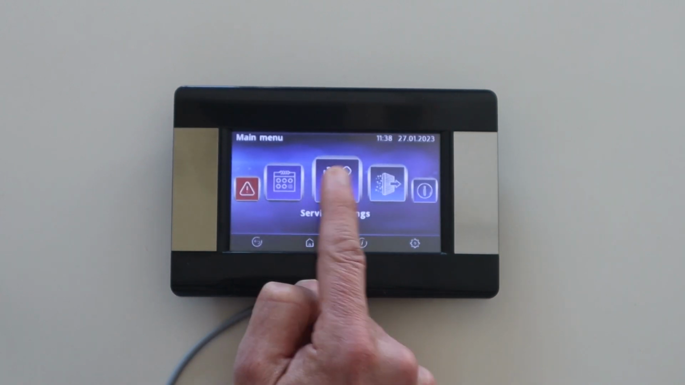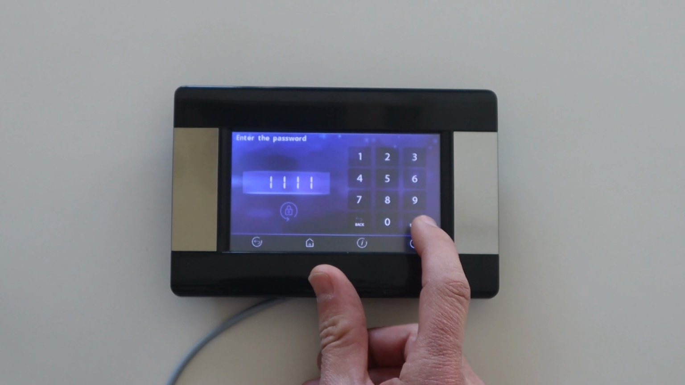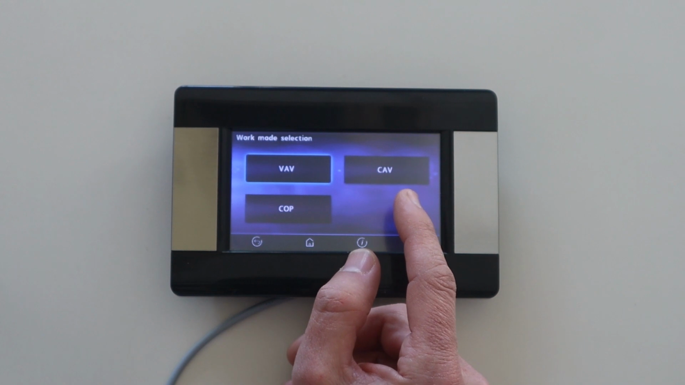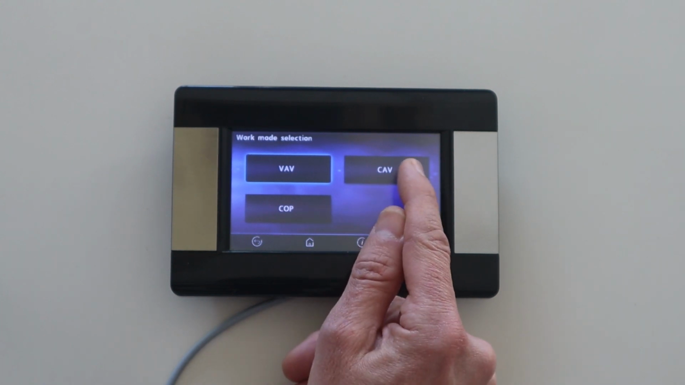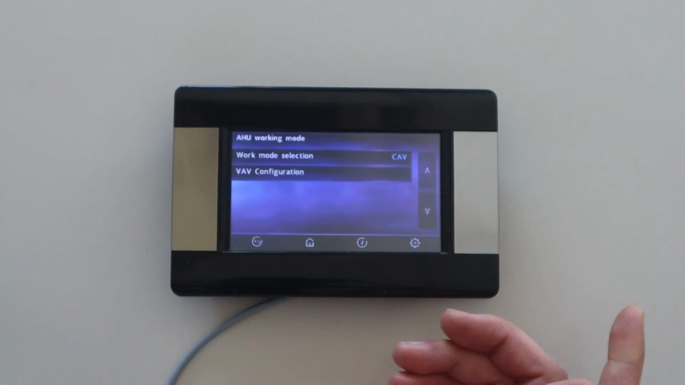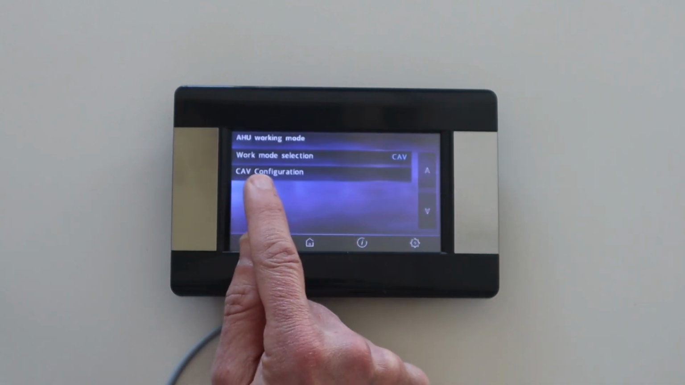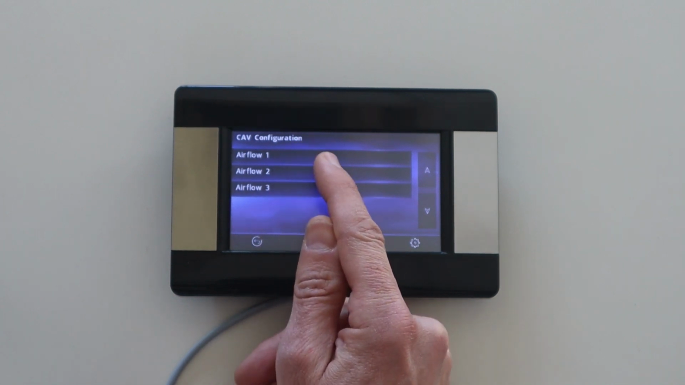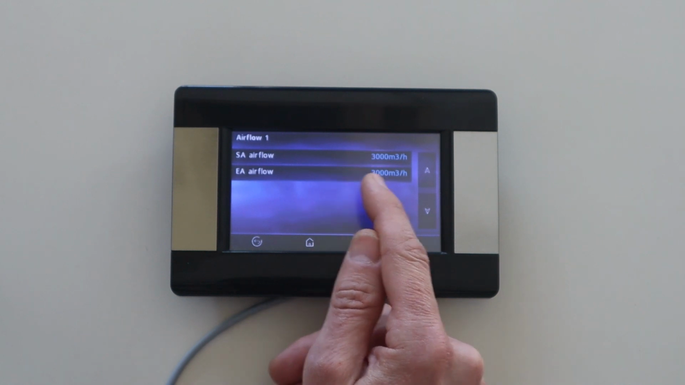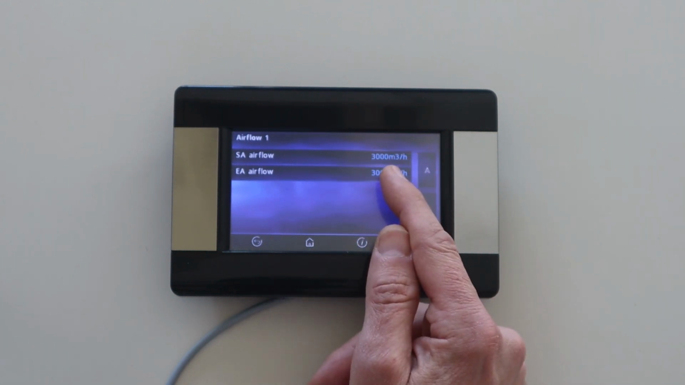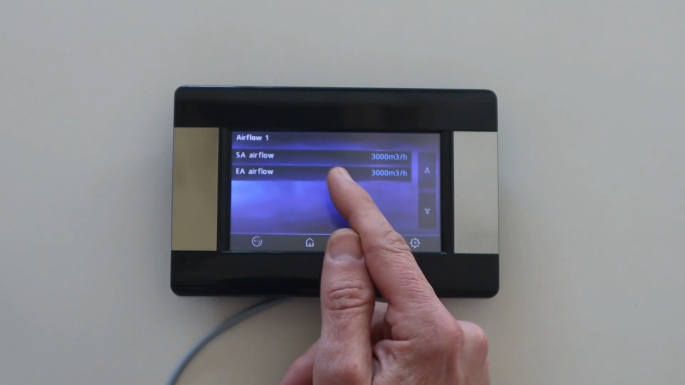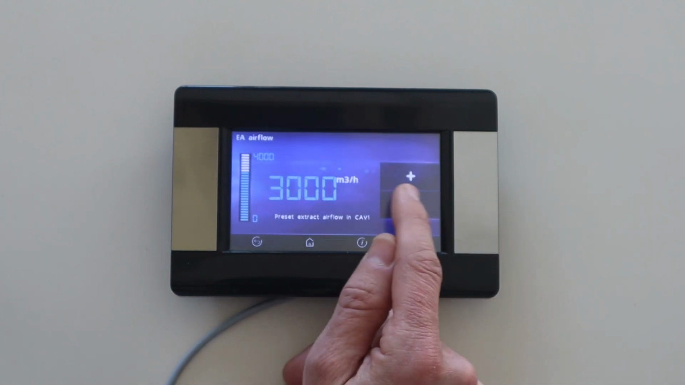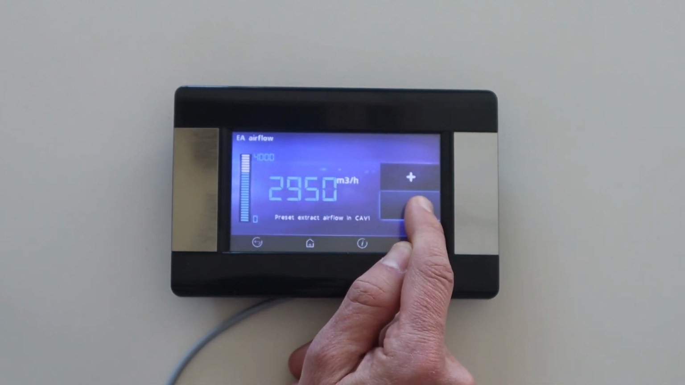Then another possibility, oh sorry, I go out, it's very fast to go back. Another option, as we have seen in the presentation, is to change to CAV, constant air volume. So we push here, and at this moment we have to enter the CAV configuration and define the real airflows we want to be maintained. The same as in VAV, but in this case the display is showing cubic meters per hour. And the same, we can modify the supply air volume and the extract air volume to different values. It's very simple.